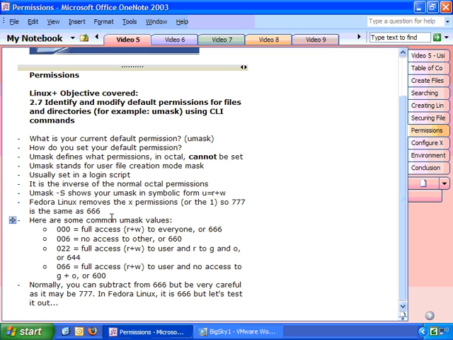Now Fedora Linux removes the X permissions, or the execute portion of the permissions. So the execute in octal is the 1, right? 1 was execute. So even if you put in 777 as the umask, that's the same as 666 inside Fedora. So it actually removes the 1 if the 1 exists, or if you add the 1 on there, it knows and it just takes it right off. Because execute permissions can only be manually assigned. They can't be automatically assigned or defaultly assigned with the umask command.